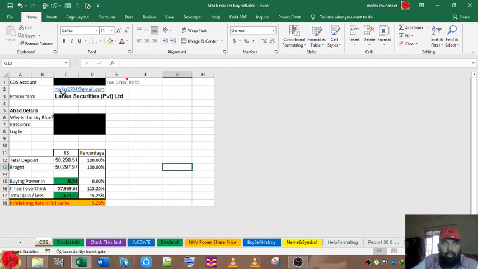These are my account details: username, password, and the security question for the online trading login. It's not a problem here, so don't give them to others. Those are the details you keep here.